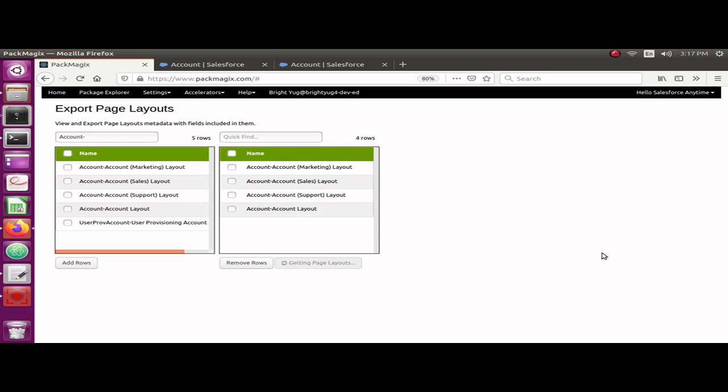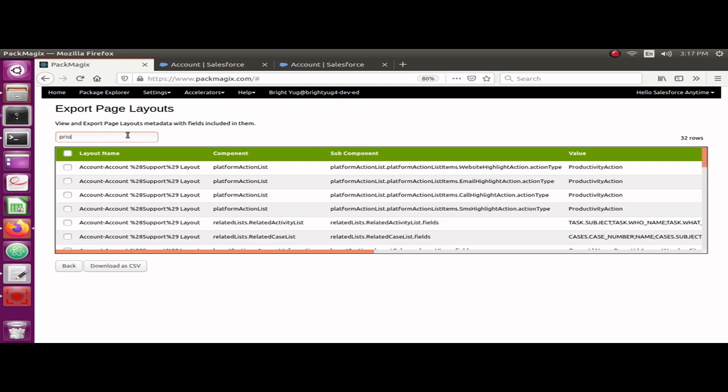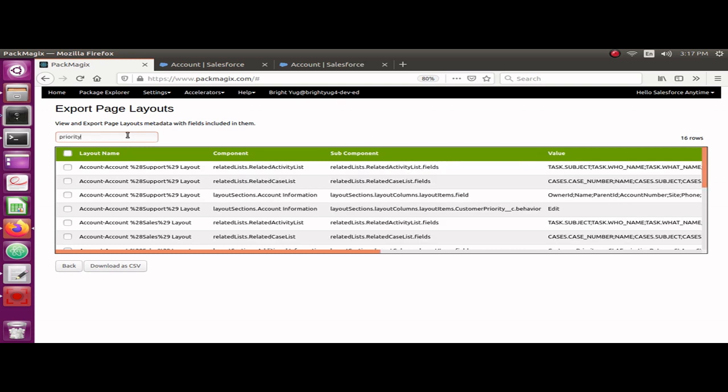It's going to take a minute or so to download all of these page layouts. Yes, now I have the page layout details for the selected page layouts. I've selected four page layouts of Account. Now suppose I want to find the priority field. I just type in priority here, and it's showing me which page layouts have the priority field. I can see the Sales Support layout, and you can see the field.